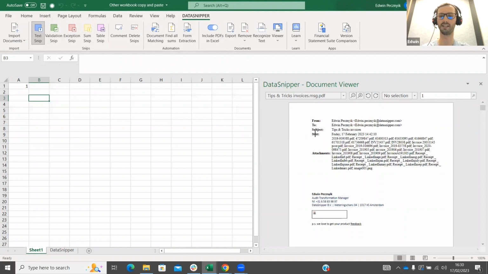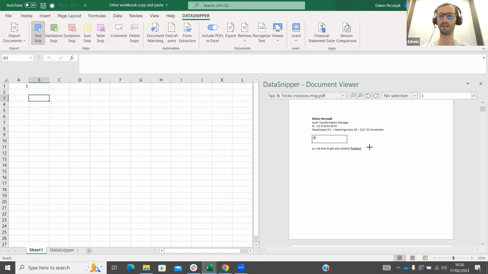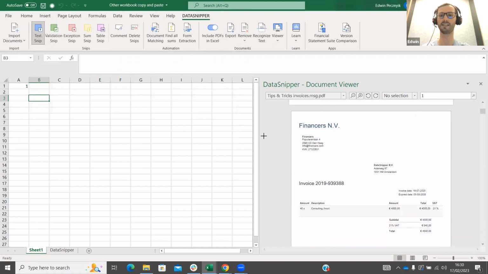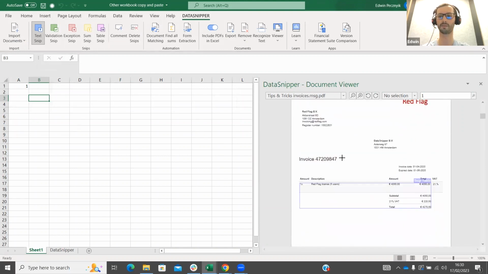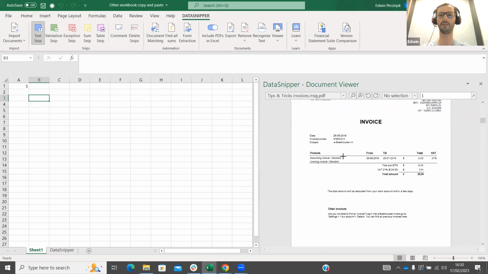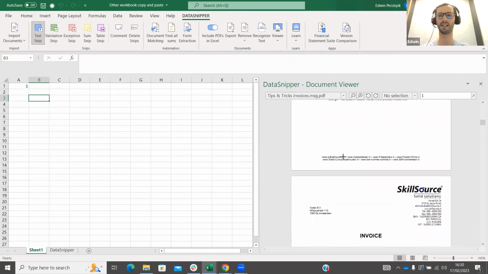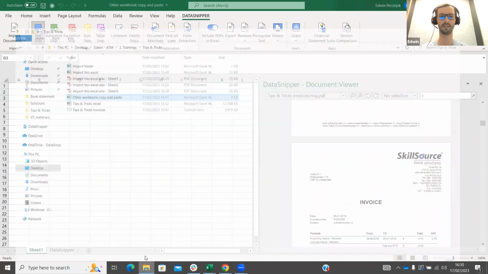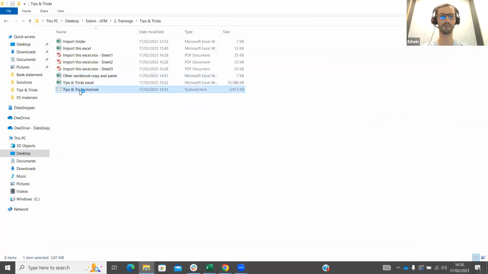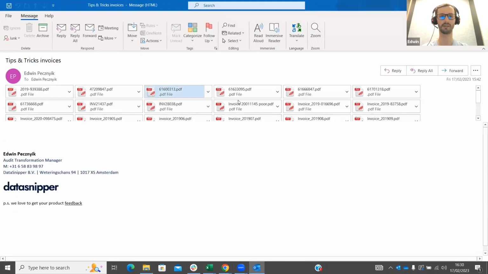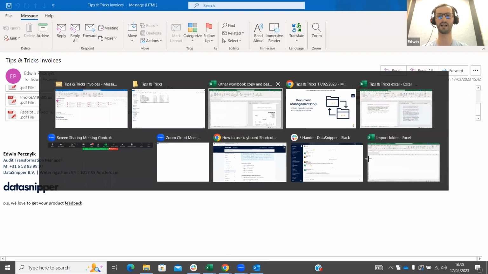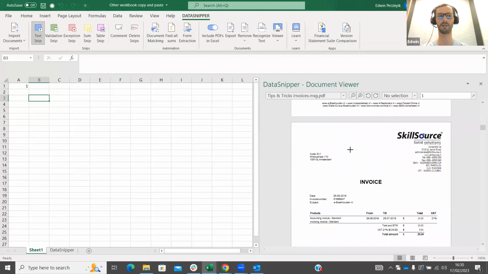And here you can see the email that I sent. So here is the text data of the email. But if I scroll down, these are the attachments that are included in that email file. Again, if you import an email file, it will also import the attachments in that same file. I will quickly open that file just to show it to you. Here you can see that there are several attachments in that Outlook file, and these attachments are also imported into DataSnipper.